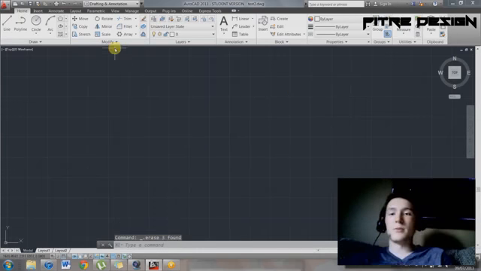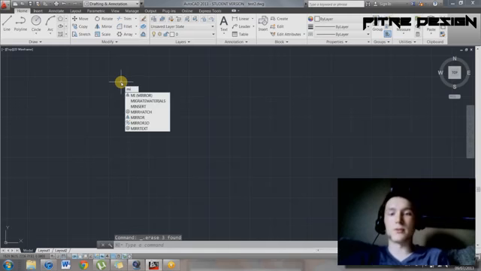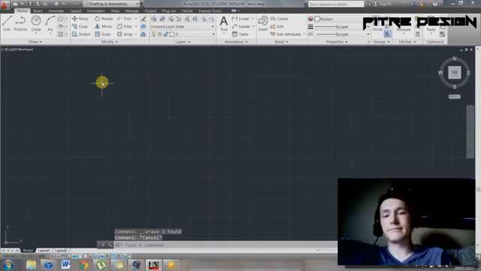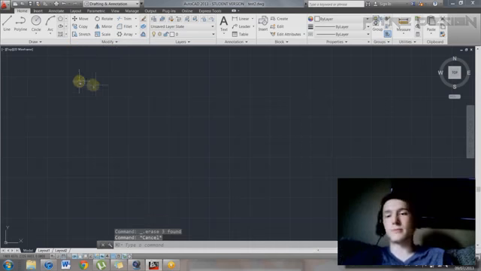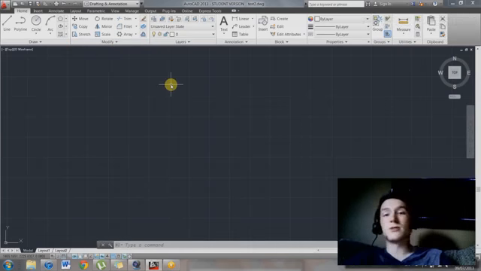You should know mirror. Just type in MI. It's going to give you your mirror option. There we go. Then you have your stretch copy. Copy, CO. It's really useful. Anyway, so those are just a few tips and tricks for AutoCAD.